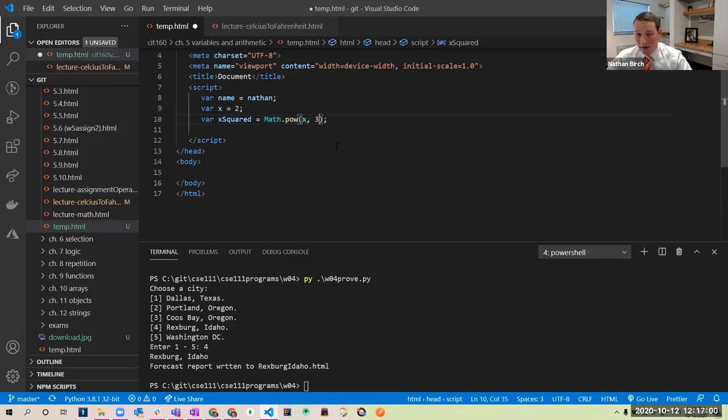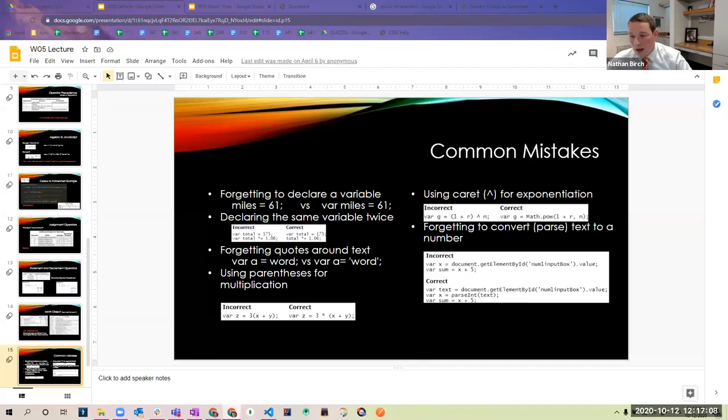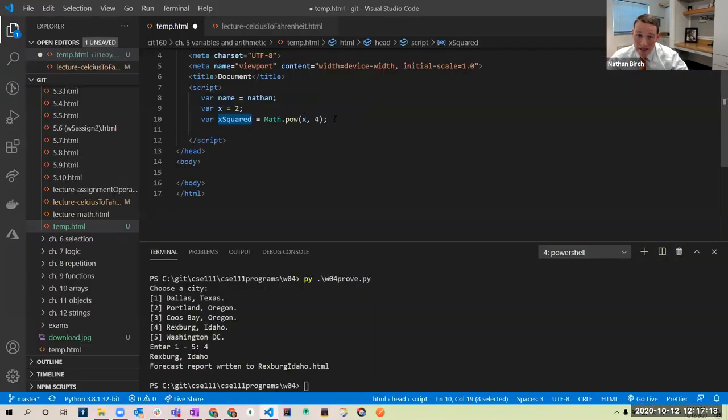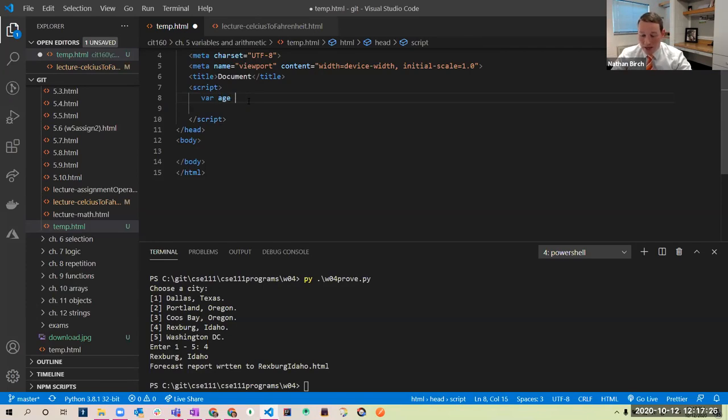All right, if I wanted to cube it, I could just say x to the 3rd or x to the 4th, and then I could assign that to any variable that I want to. Forgetting to convert or parse text to a number. So if I try to do arithmetic with a string, it will not work. One really common mistake is, let's say the user types in a number and we get it from an input box, then it's going to be a string. Okay, just like we saw, we typed in 6 into our input box in the browser a second ago, and it comes back as a string.